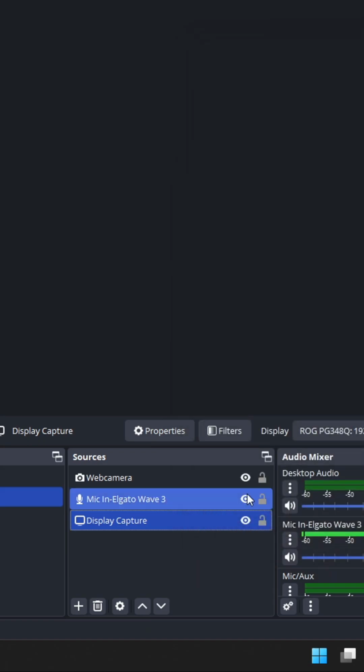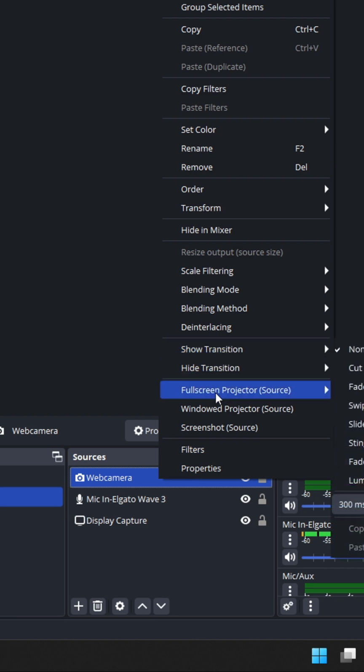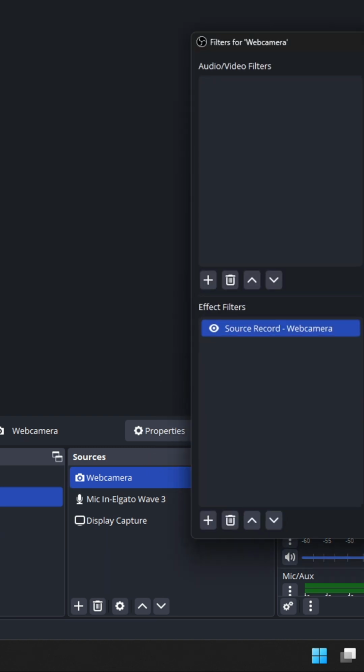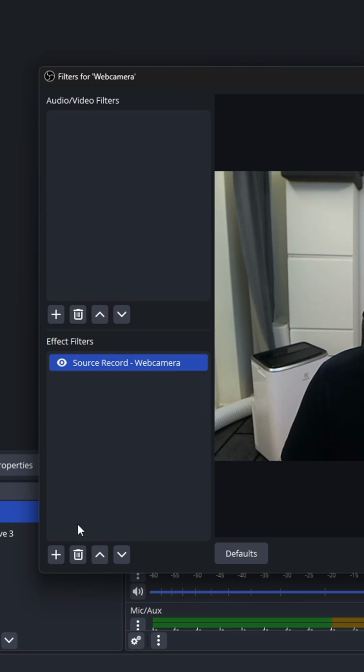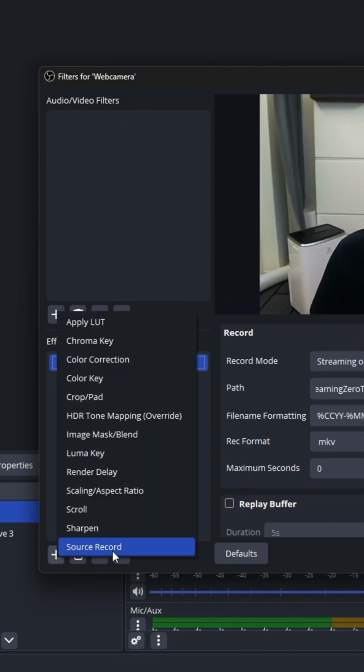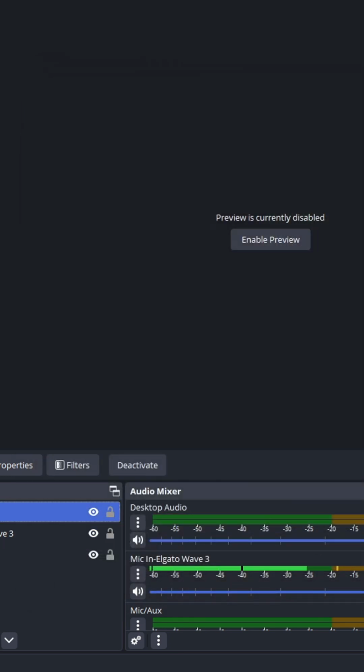Now we do the same for the web camera. Right click, filters. Here we see the source webcam. Plus sign. Here I have the source record, same thing. Instead of just adding a new one, I will just show you the one I already have. Oops, exit it out.